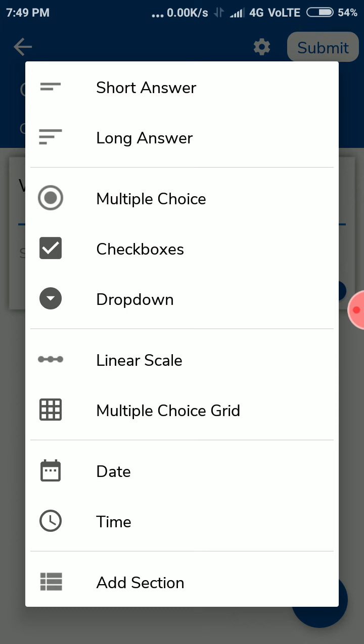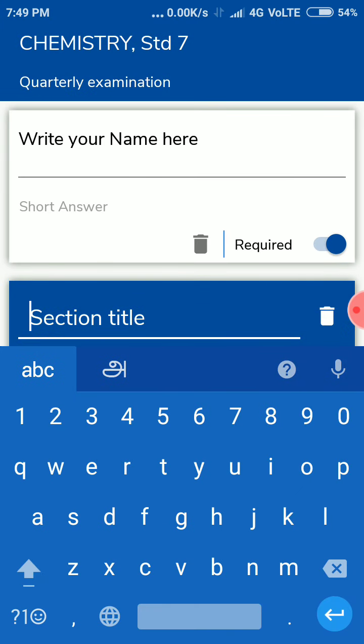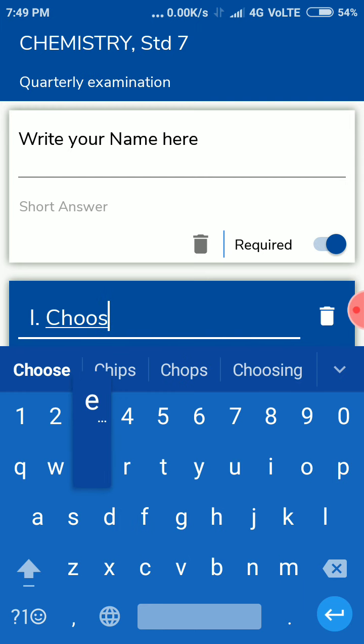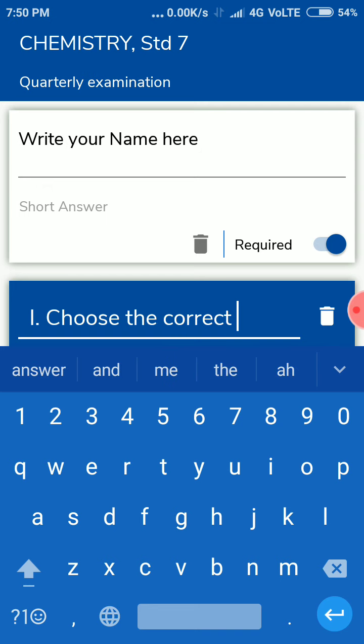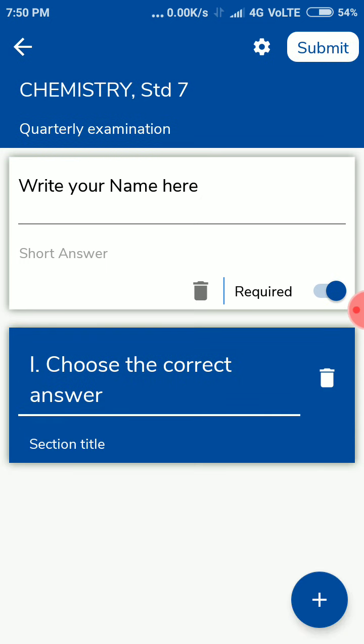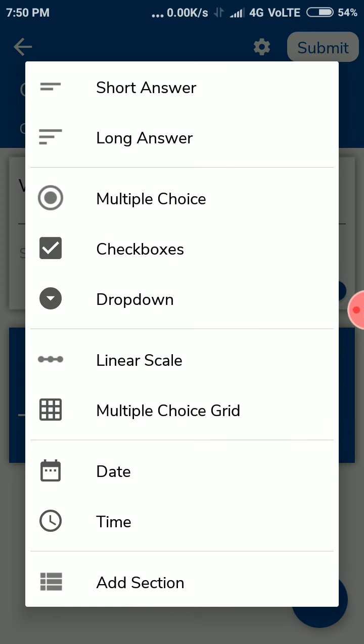Here you have so many options like short answer, long answer, multiple choice, check boxes, drop down, linear scale, multiple choice grid, time, date, and add section. So if you want to add a section, you just click on add section. Now for example, I am going to write Choose the correct answer. After writing, you can just give the next plus option, and now it is choose the correct option, right? So I'm going to choose multiple choice questions.